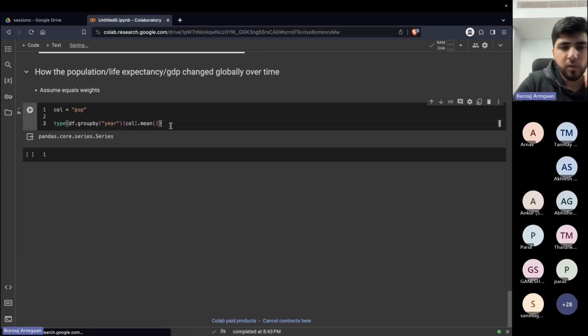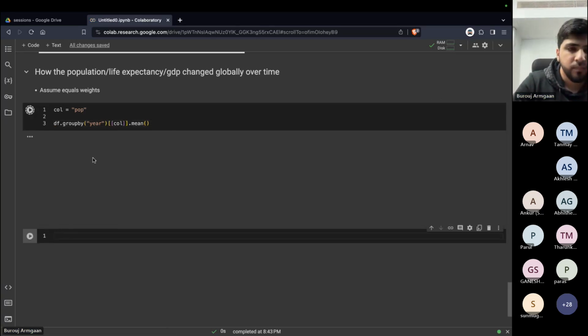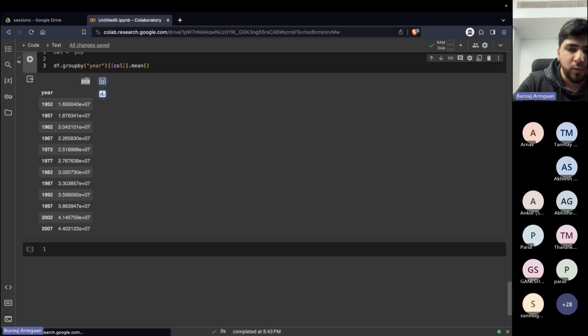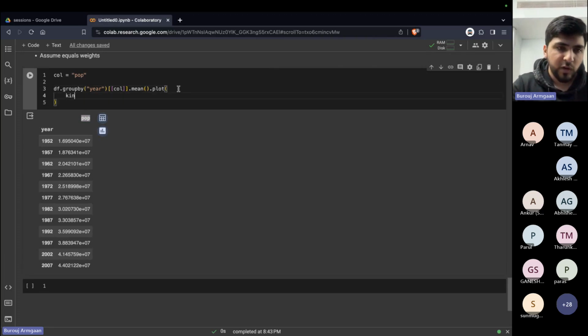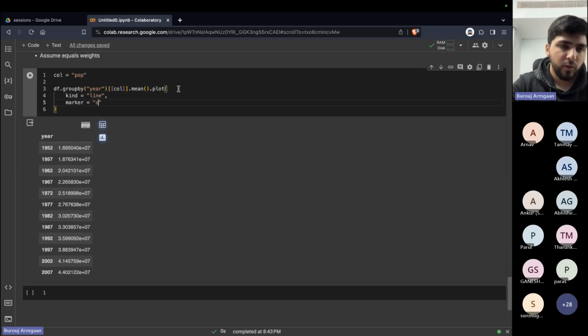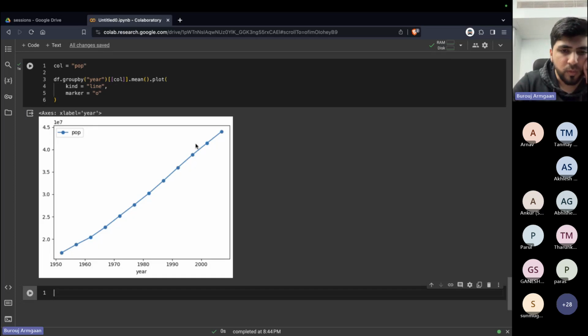So let's go with a data frame, and then we have a mean. Notice that in this case, we also get a label pop. Last time we did not have that. So what do we do with this? We again want to plot it. What kind of plot do we want? We again want a line plot. We also want markers in our plot. So let's see what it looks like. Yeah, so the population is increasing linearly over the years.